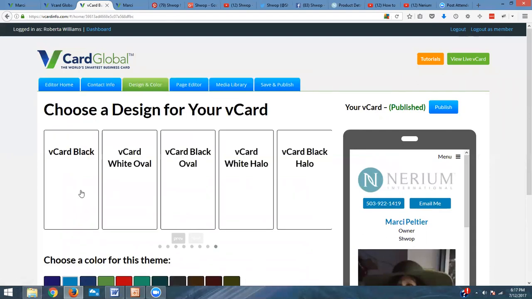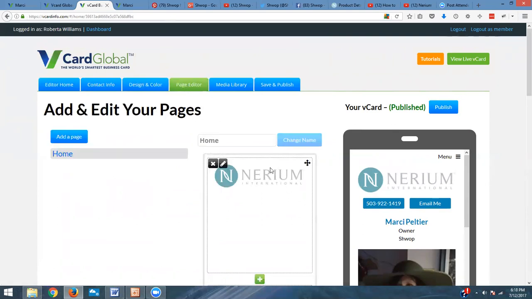The next tab, I can update my design. You can choose new designs here. We're going to be adding lots of new designs and colors ongoing. So this is where you can go. You can always keep your card looking great and fabulous. And the next tab over is called our page editor. And this is where the magic happens.